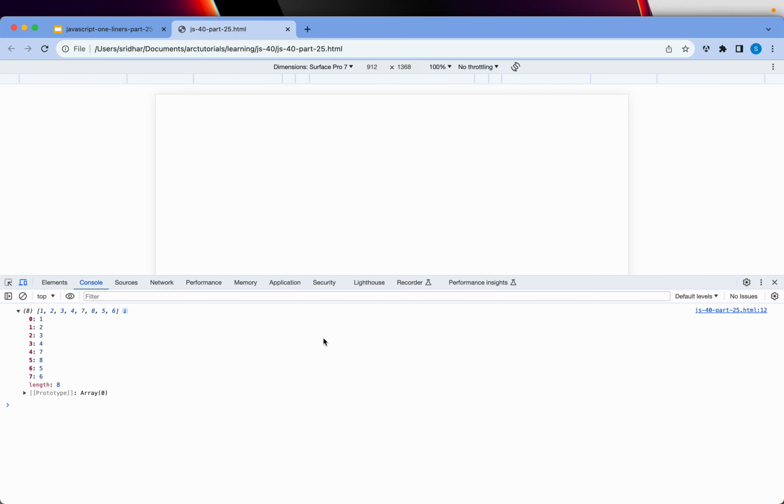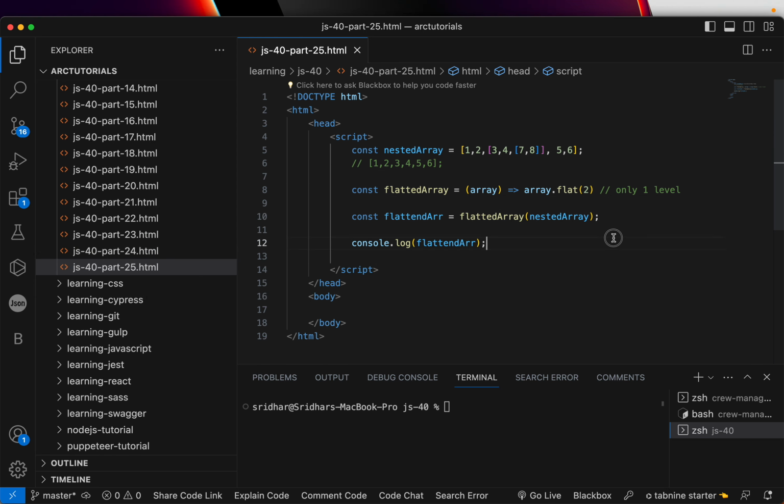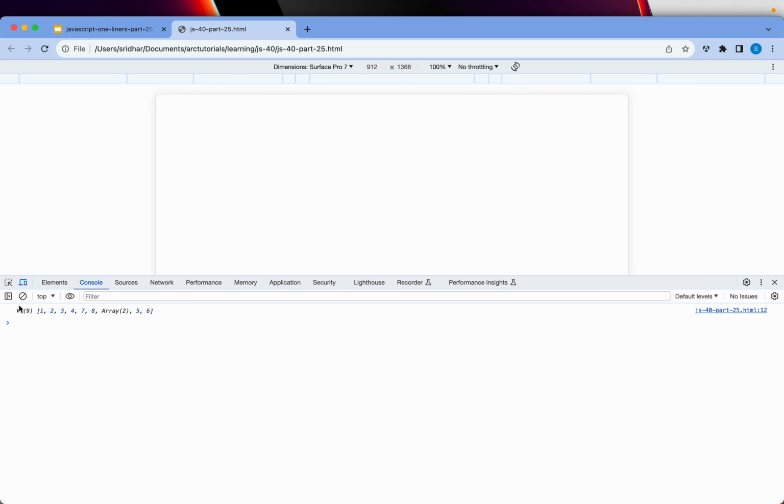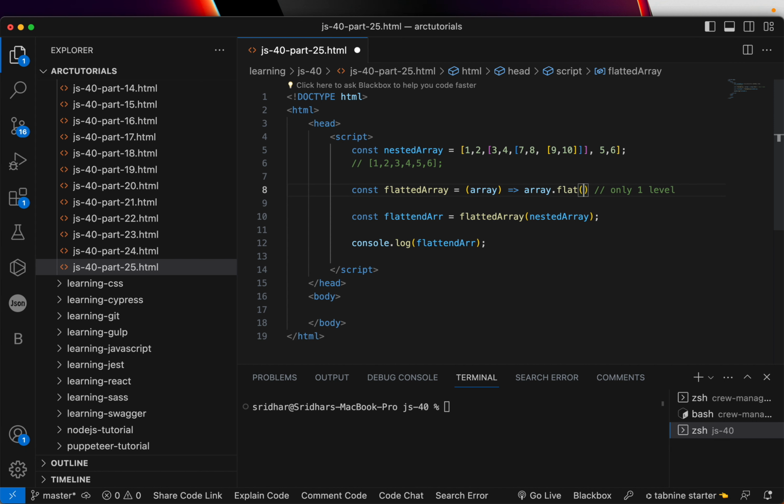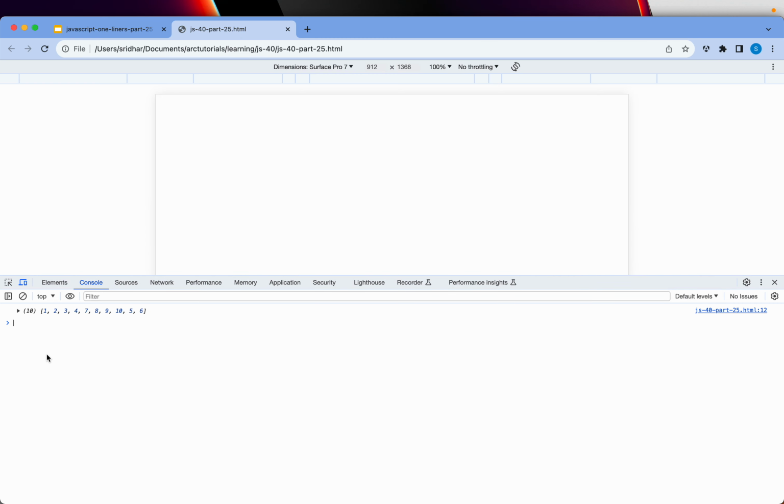So remember, this method is extremely useful, but the only caveat is that you need to pass the depth it has to go to and flatten. Let's say you have some more levels inside like this, then you need to pass 3. It will not work with 2. See, now it will not work with this. So now your value should be 3 because it's a third level. Now you refresh, and you see the flattened array.